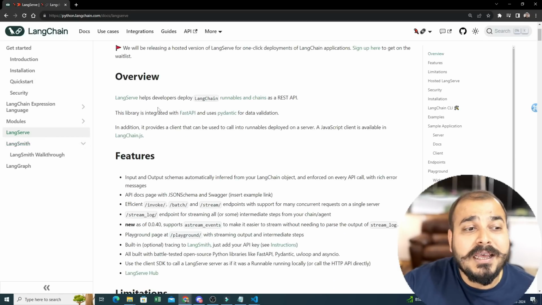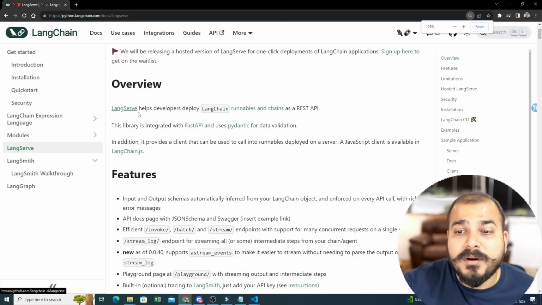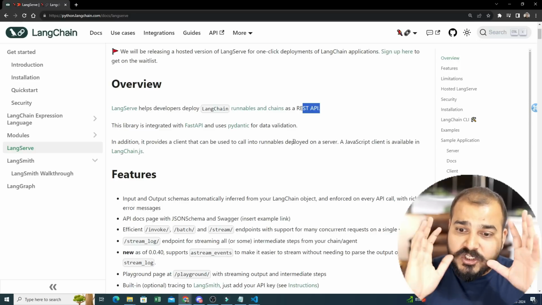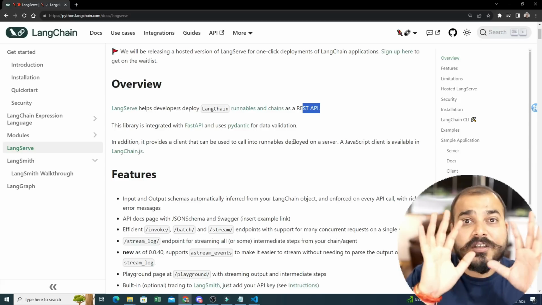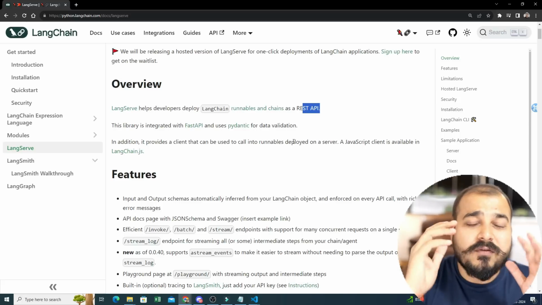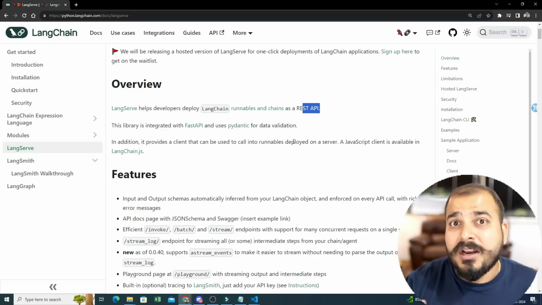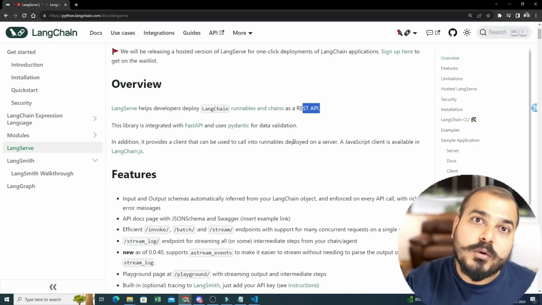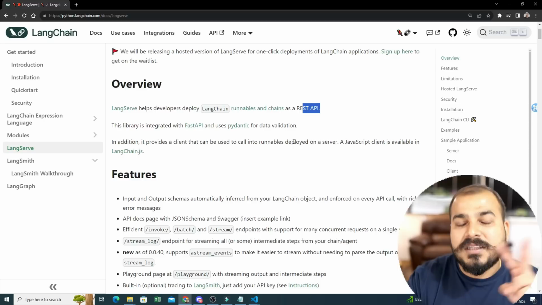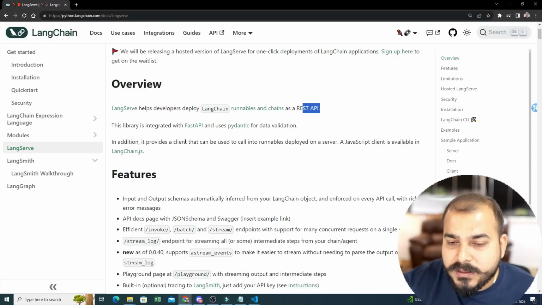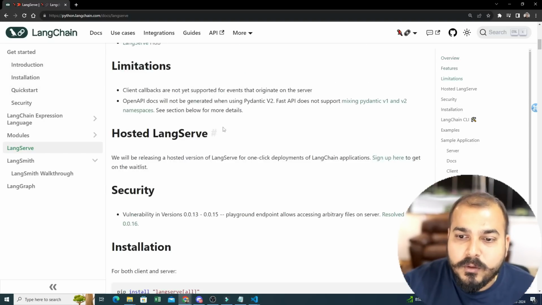So here you can see LangServe helps developers deploy Langchain runnables and chains as a REST API. Now, the best part of this is that just by using this LangServe module, you'll be able to create all the necessary things in the form of APIs. And later on, you can also create a client code where you will be able to access those APIs. So both the things I will be showing in this specific video. Okay, so let me just open this and show you how things will be going ahead.